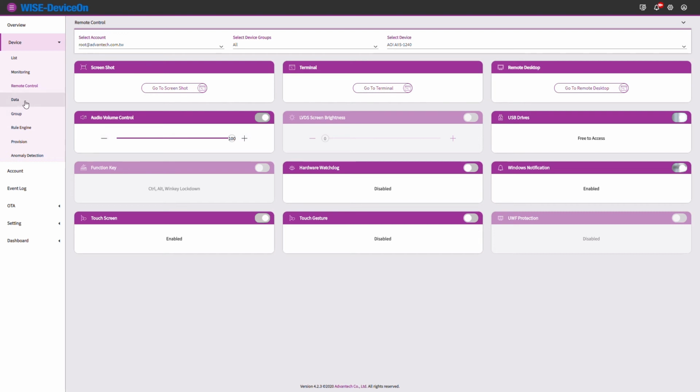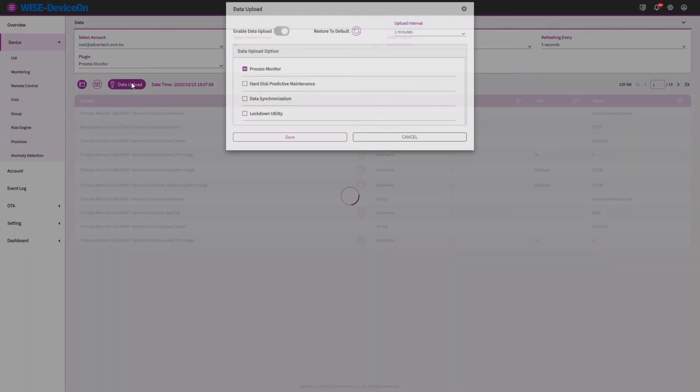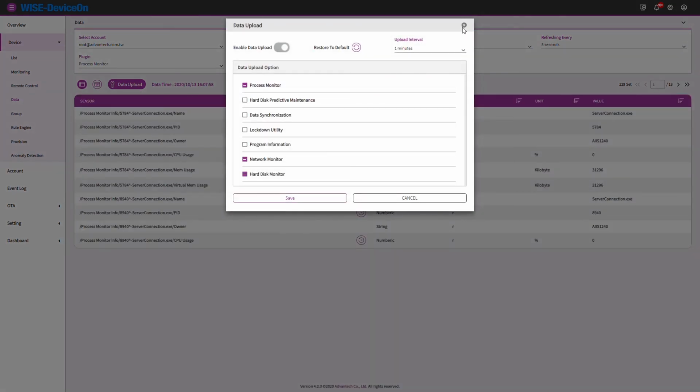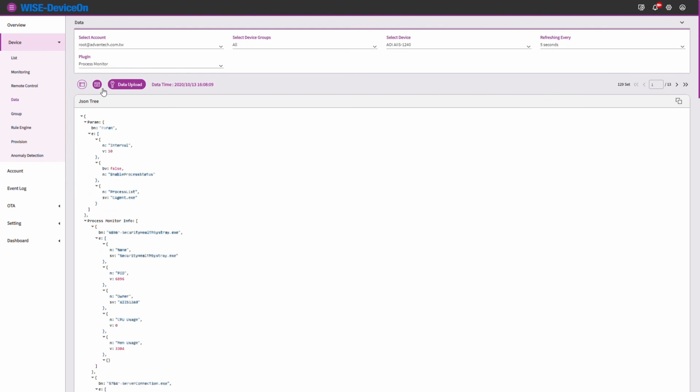Next, DeviceOn Data, providing plugins for user to process and upload raw data in real time periodically, and visualize these data in table or JSON mode to help managers to make the business decisions.